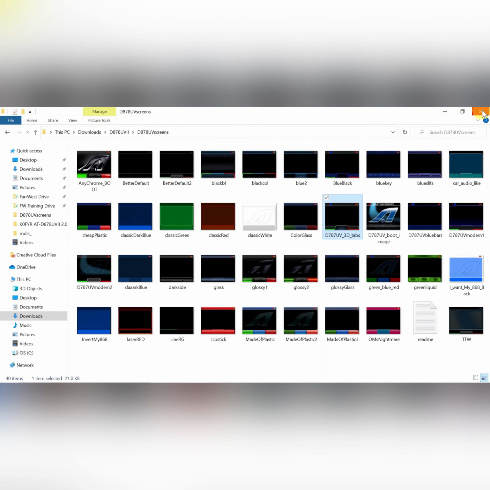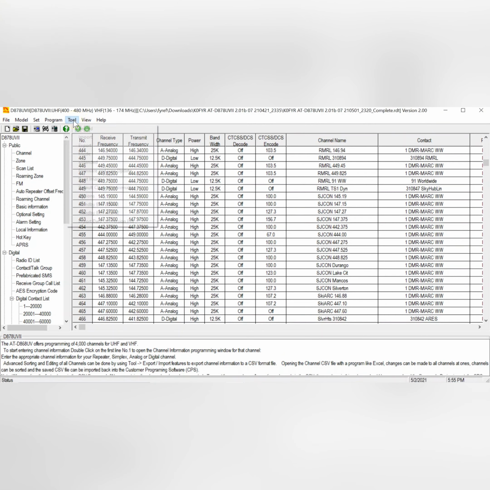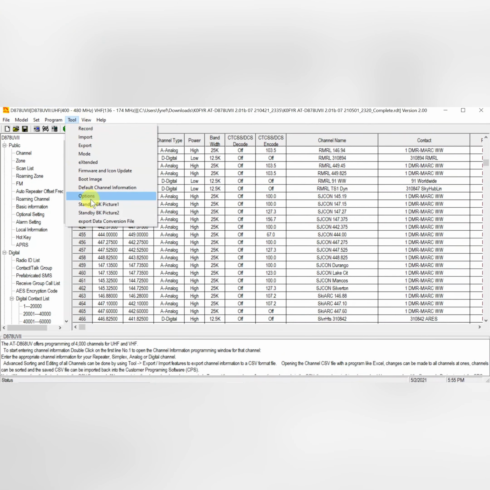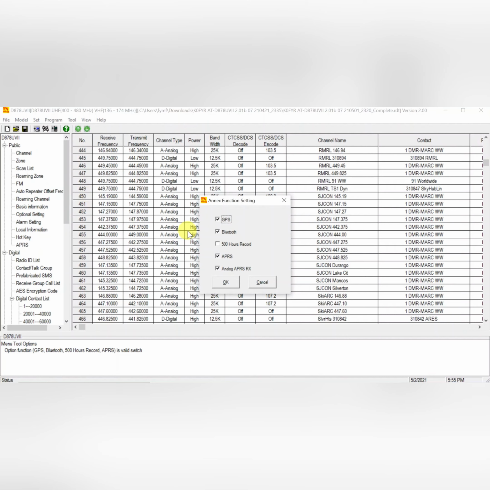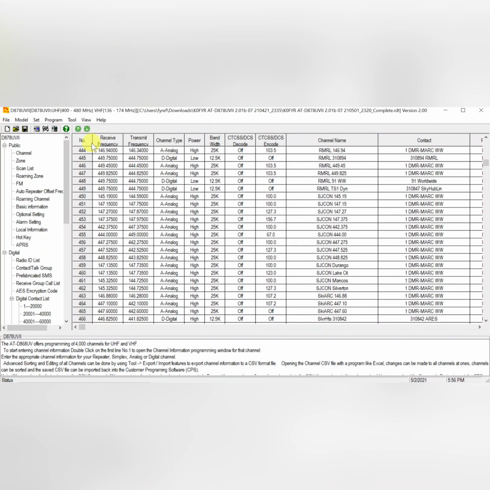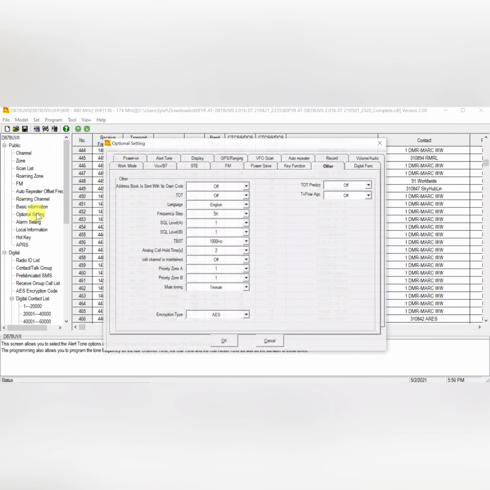And that's what that one part is on the tool background picture 1. And so, of course, when I go to options, when I first started the radio: GPS, Bluetooth, APRS, and analog APRS receive enabled, OK. And that's one of the regular programming things that I did. Optional settings. This is the big one. This has all the little intricate settings that you usually do for the radio.